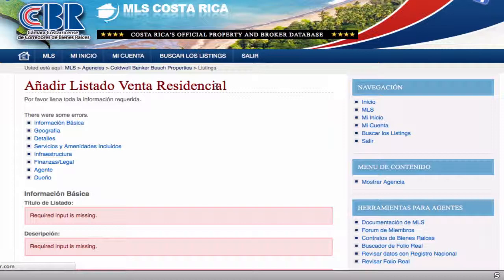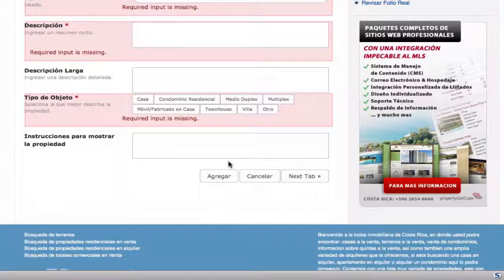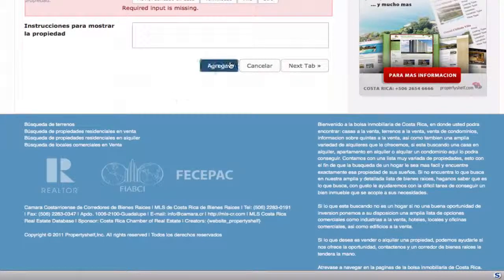As we see right here, we just jump directly to financial and legal. So the information under the Basics tab, Geography tab, Details tab, and Infrastructure tab that are required were not filled out. So please correct the indicated errors and then proceed to Agregar, which will bring us to our next tutorial, how to add and manage pictures. Thank you.